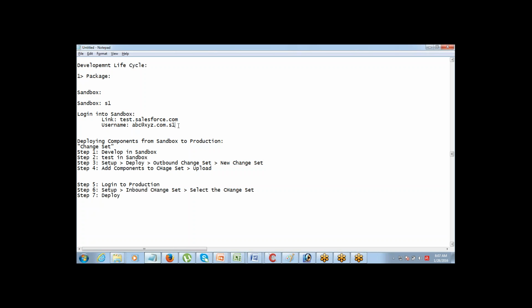Just one question. Difference between outbound change set and inbound change set and new change set.